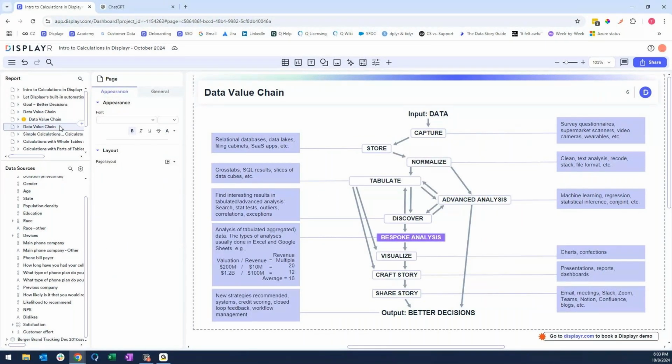Moving along the data value chain, we then work out which analyses are interesting. This is the discovery stage. Then we often do simple calculations, usually in Excel or Google Sheets, and then we visualize them, craft a story, and share it with stakeholders. The simple calculations we do here are what we at Displayr like to call bespoke analyses, for lack of a better term. These bespoke analyses are our focus today.